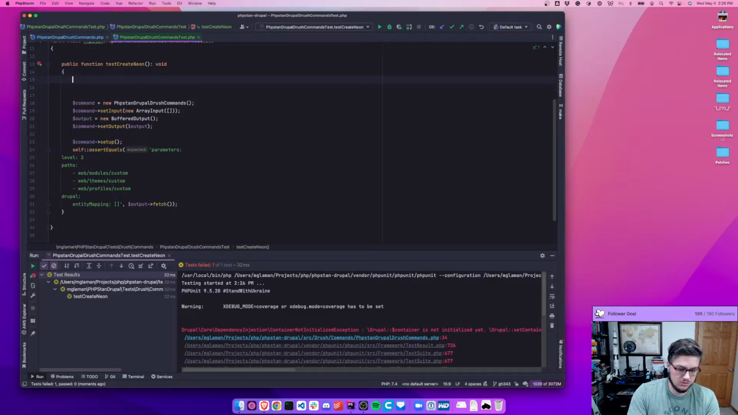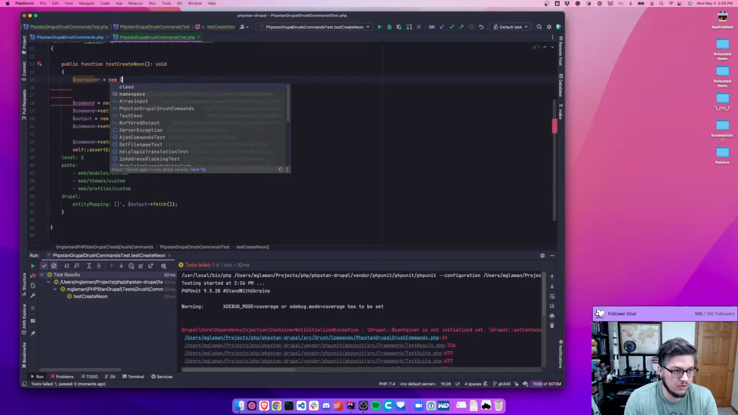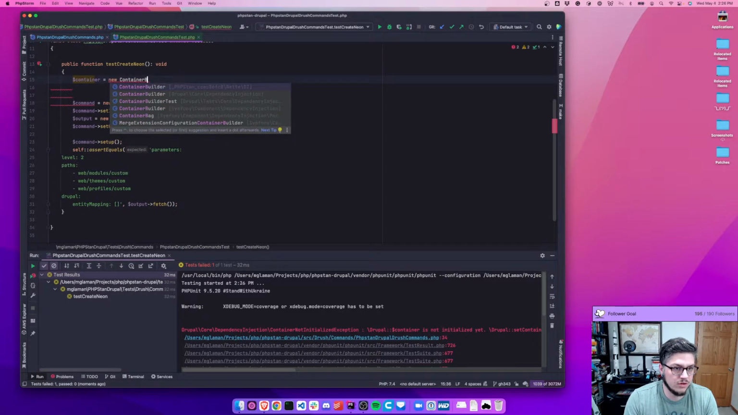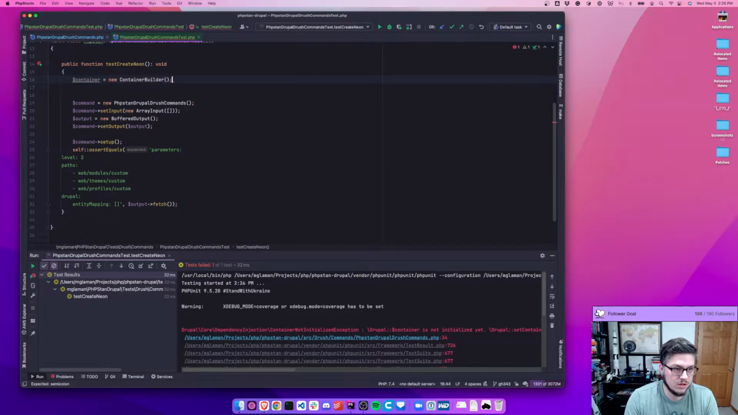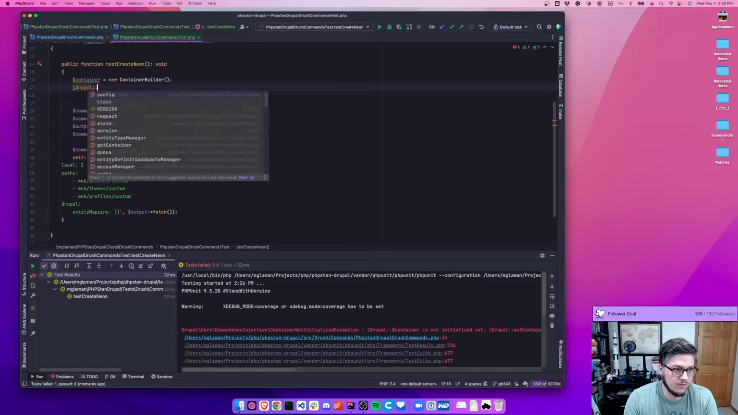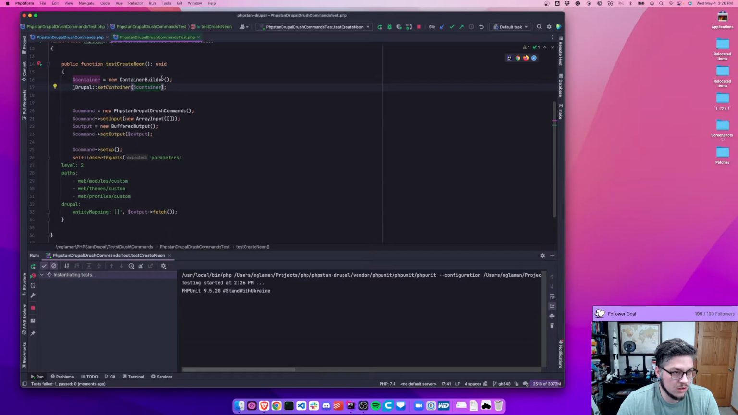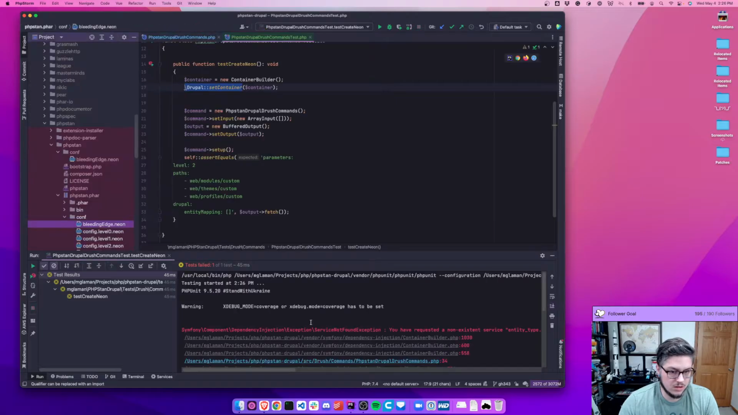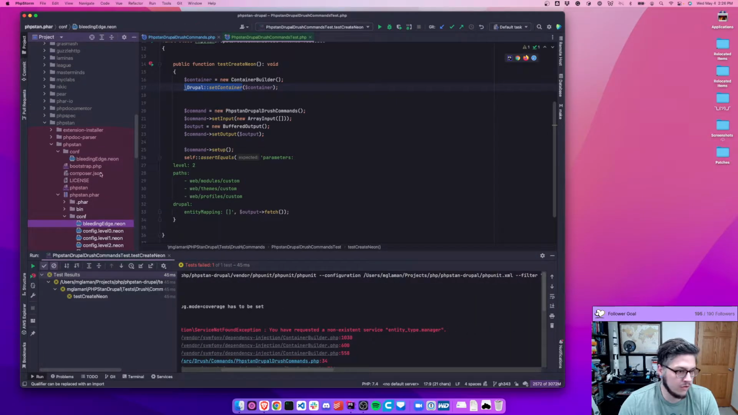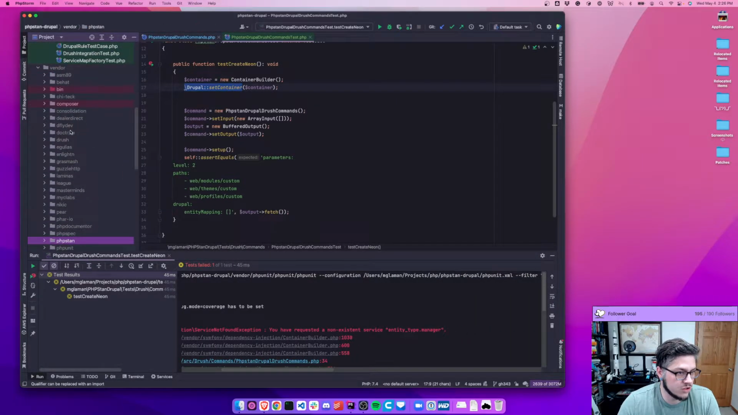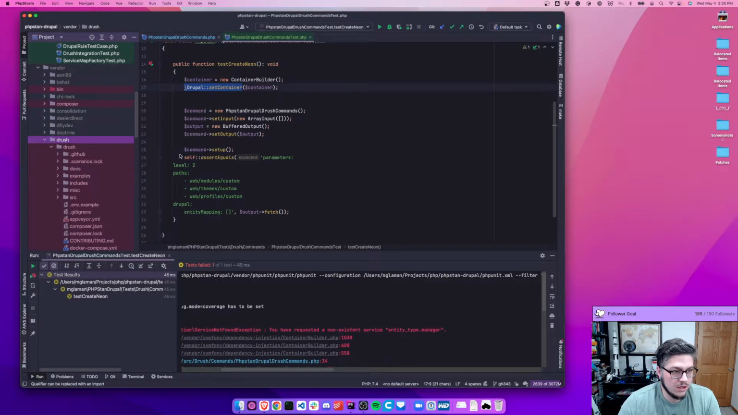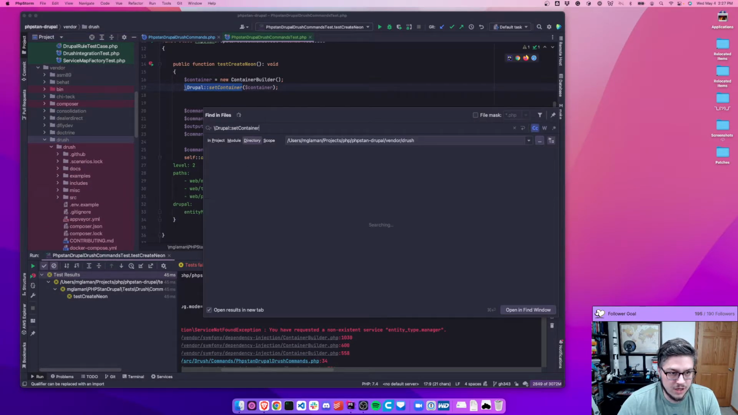So let's do container equals new container builder. Drupal set container, container. And any type manager is not found, but we should be able to go to Drush, and I think we can copy something out of here.